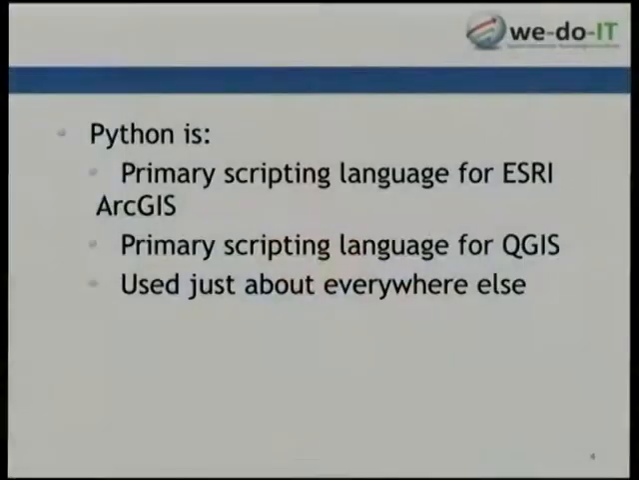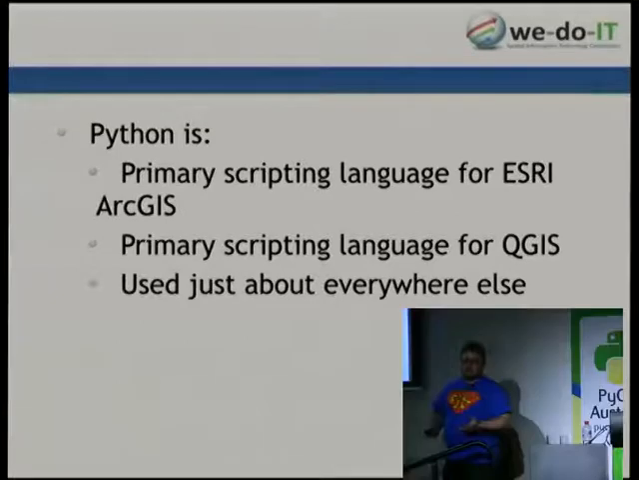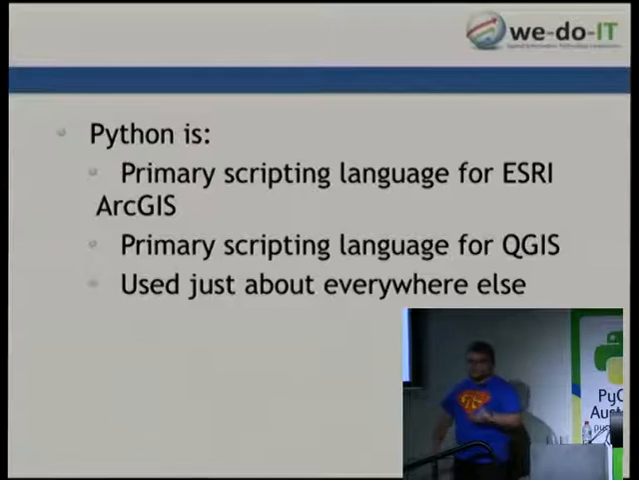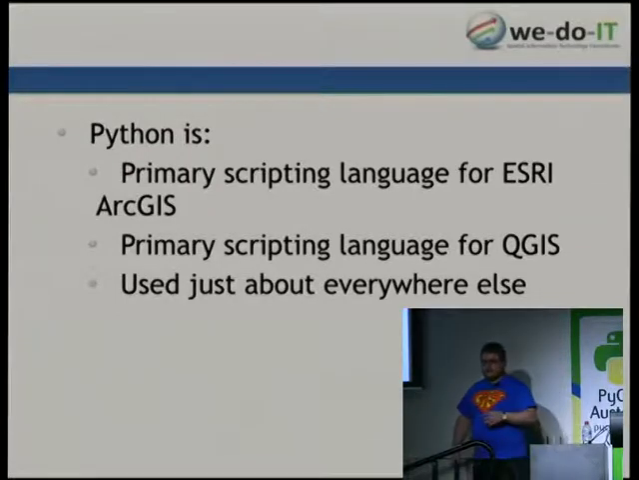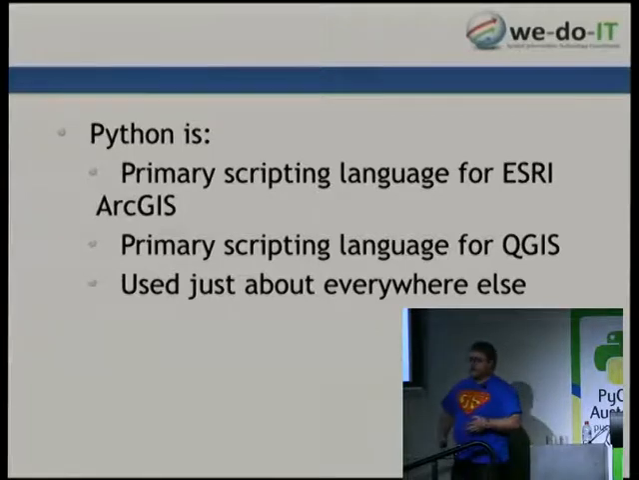So, why Python? Well, happily, Python is the primary scripting language for all of the major GIS systems in the world. It's the major scripting language of Esri ArcGIS, which is the largest proprietary GIS system in the world. It has about 42% of market share, which, if you know much about economics, is something that Coke or McDonald's would kill for. So they do quite well.